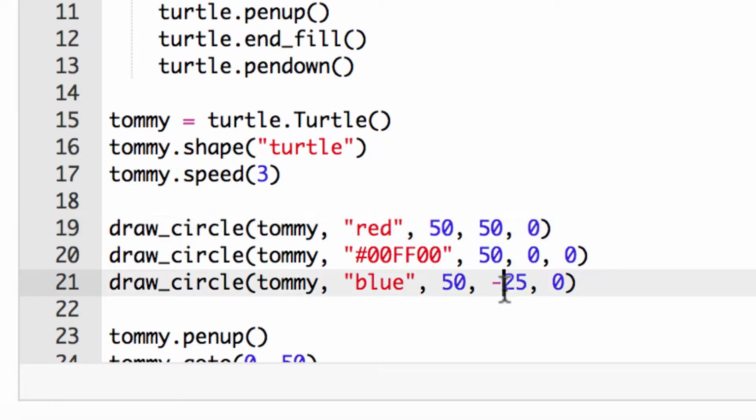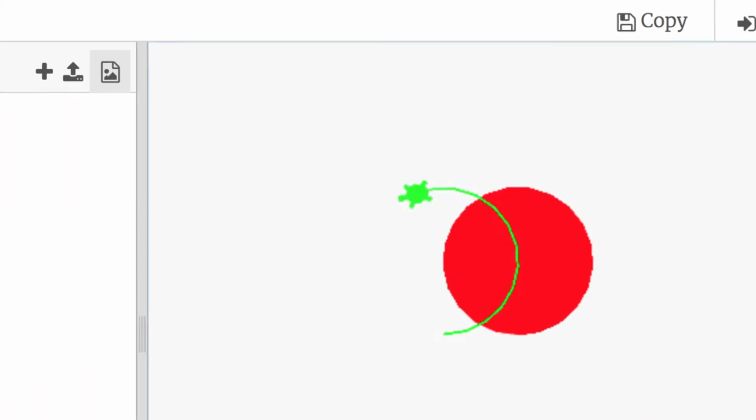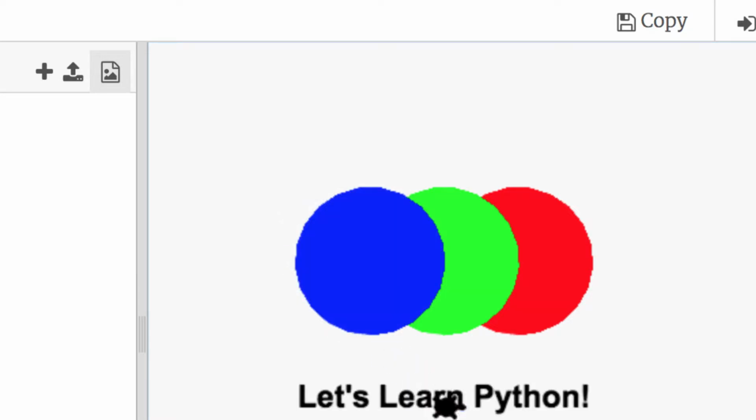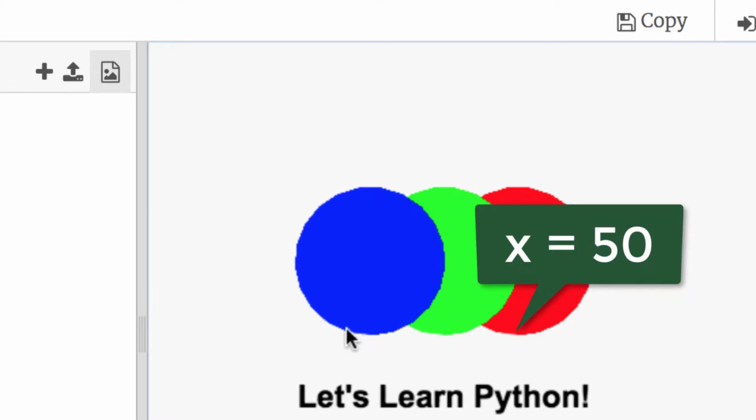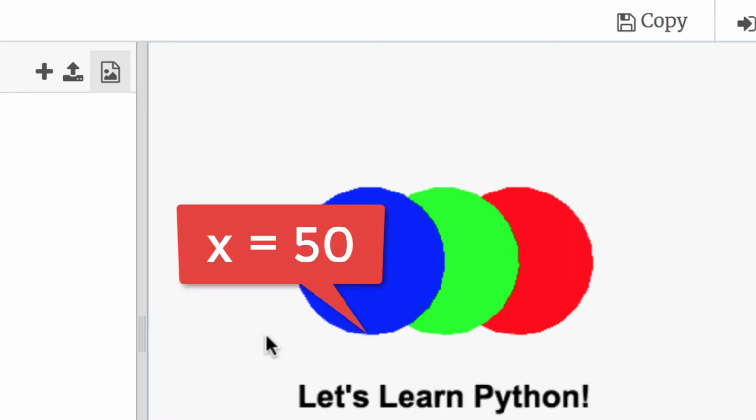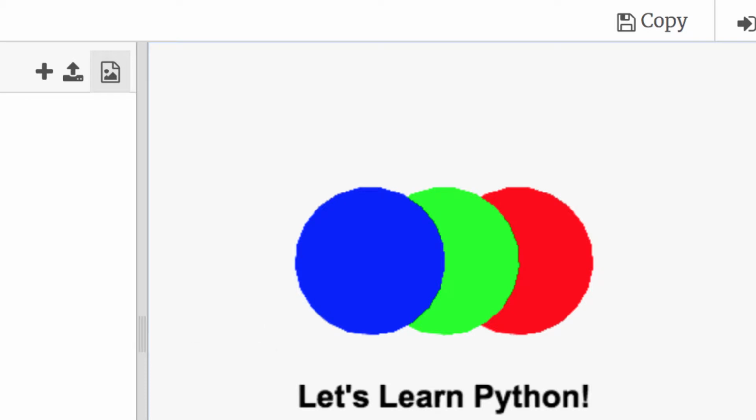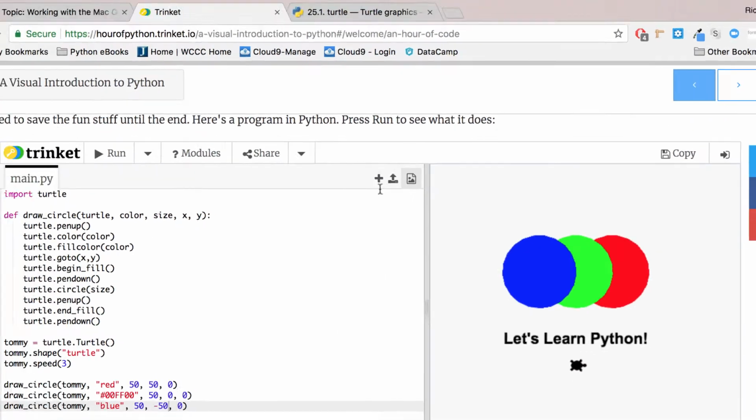And instead of negative 25, I'll put negative 50. So that should spread them out. So I'm going to hit run, and now what we should have, the green one should still be in the middle, but they'll be spread out a little bit more, just because we changed the x. This x got changed to 50, this x got changed to -50, and they still have a y value of 0. So that's all we're doing, is just checking this out right now, just to see how we can modify the code, run it, and see the output.